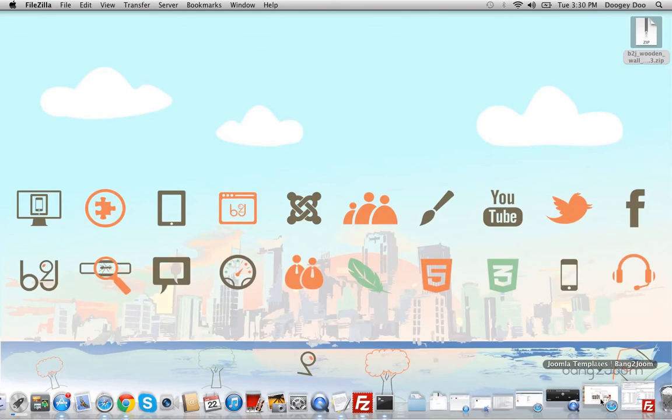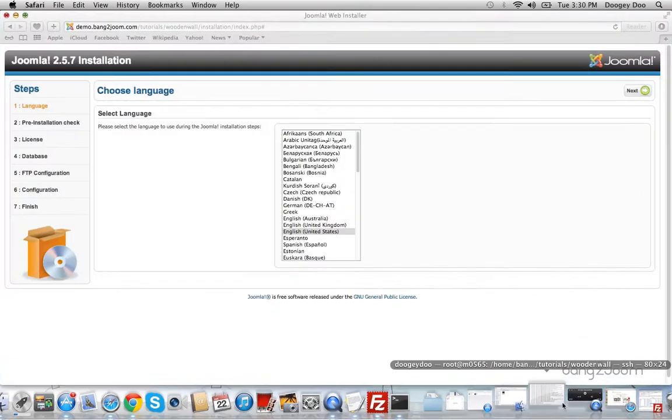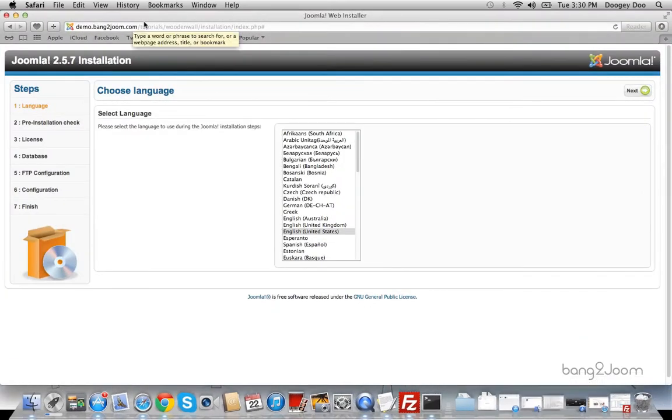Once you've done that, you can just go to your web browser. Of course, we're using Safari here on Apple, and you will see this screen once you type in the location of the folder where you've installed and unzipped the file. So the language, you choose your language. We'll choose United States English.